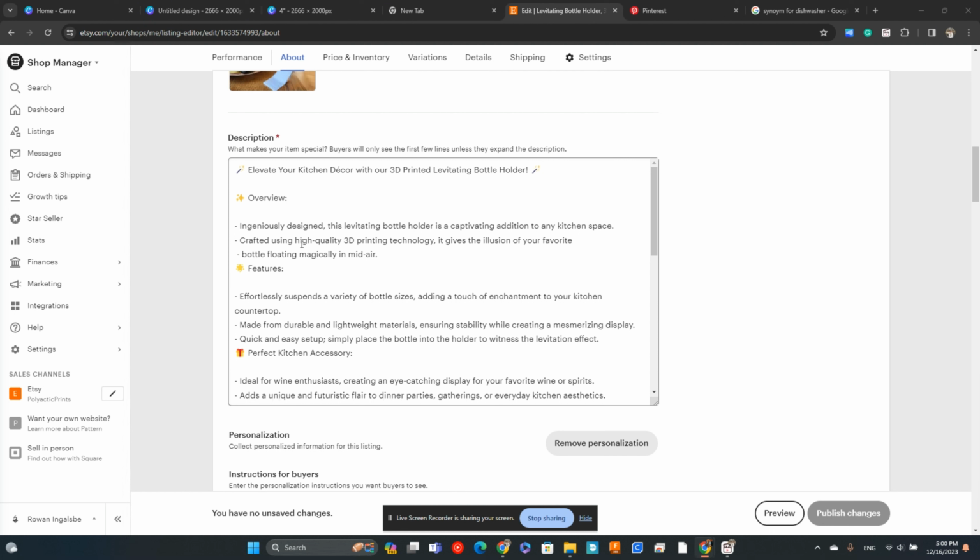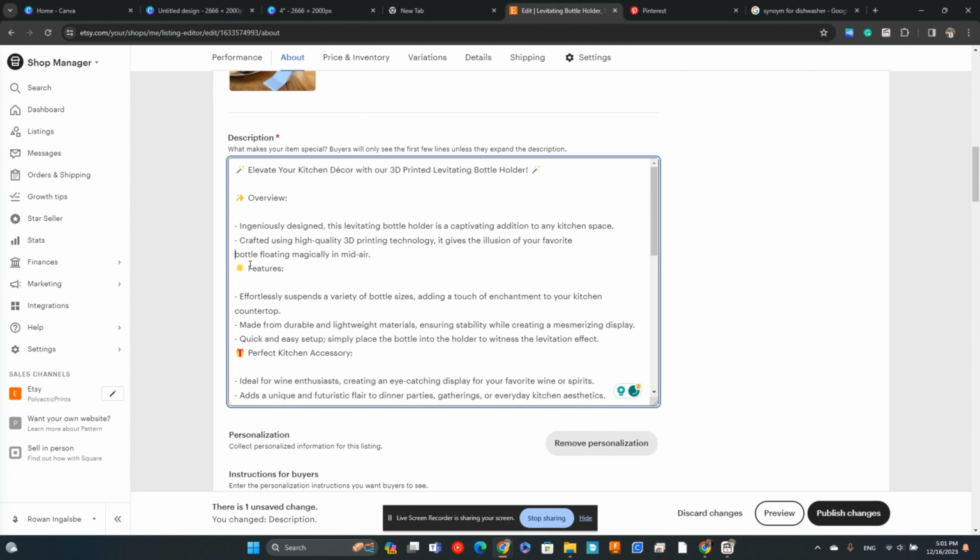So, for example, we have overview. Ingeniously designed, this levitating bottle holder is a captivating addition to any kitchen space. Boom. One sentence already told you what it does. Crafted using high quality 3D printing technology, it gives the illusion of your favorite bottle floating magically in midair. Boom. Overview. Tells you what the product does. You want to have that over with in the first couple sentences of your description.